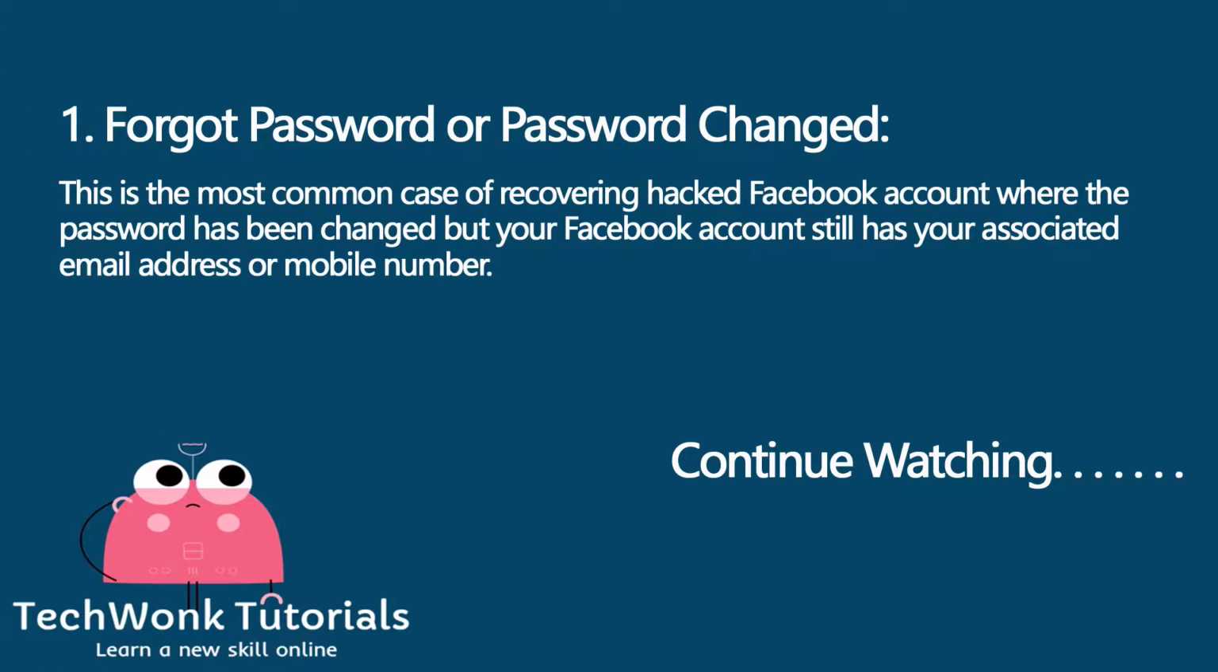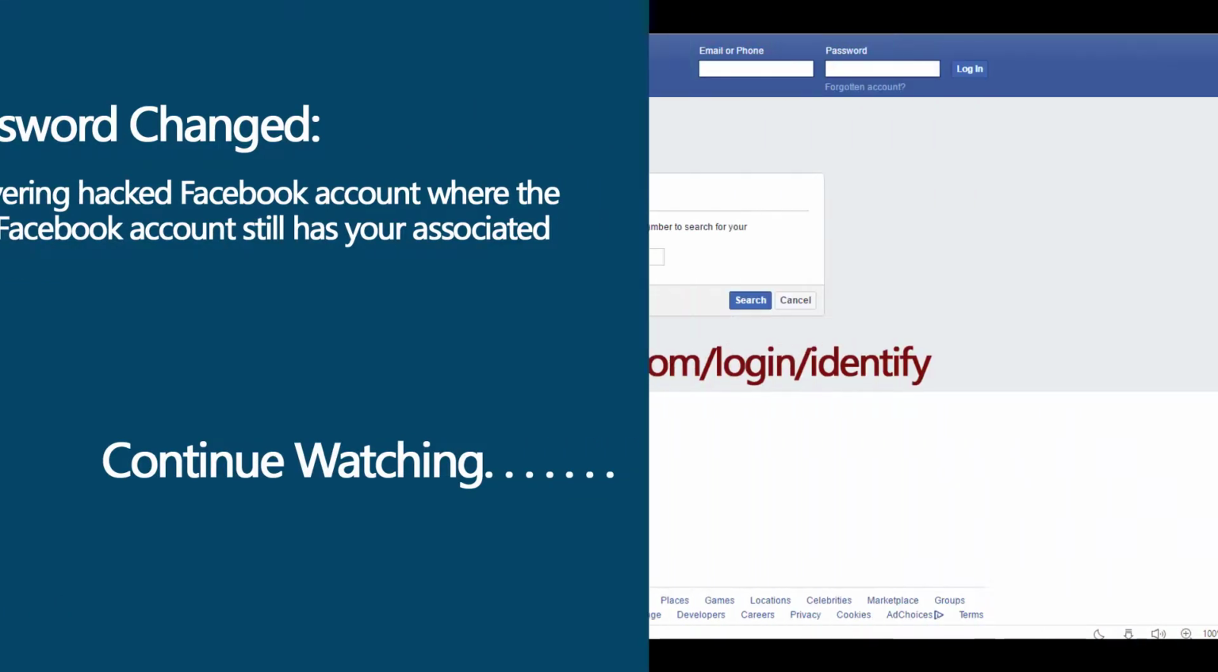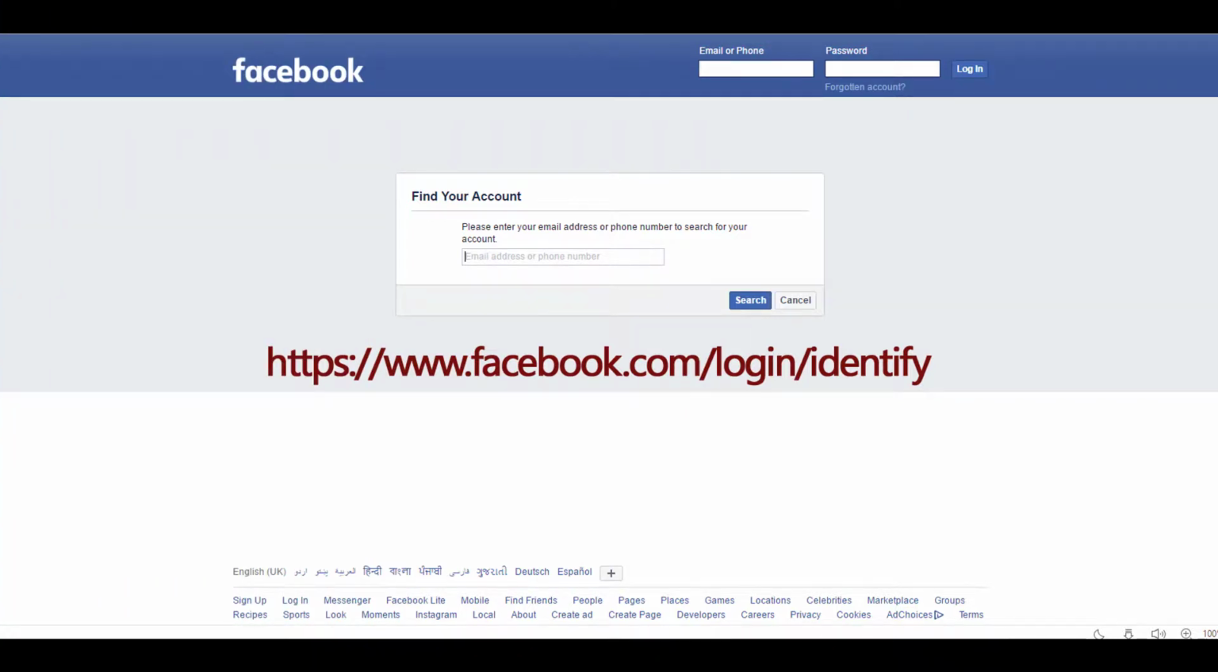1. Forgot password or password changed. This is the most common case of recovering a hacked Facebook account, where the password has been changed but your Facebook account still has your associated email address or mobile number. Continue watching. Go to the Facebook Forgot Password option.